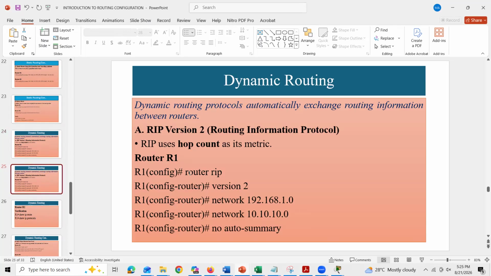Who will tell us what we'll do at router 2? It's the same thing. The only difference is here it is going to be 2.